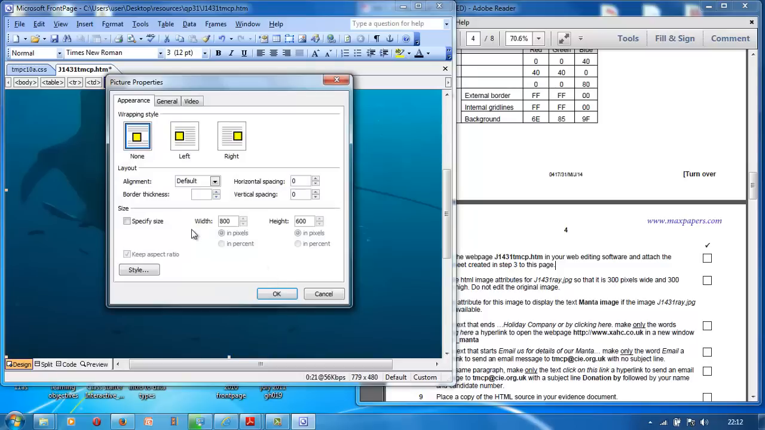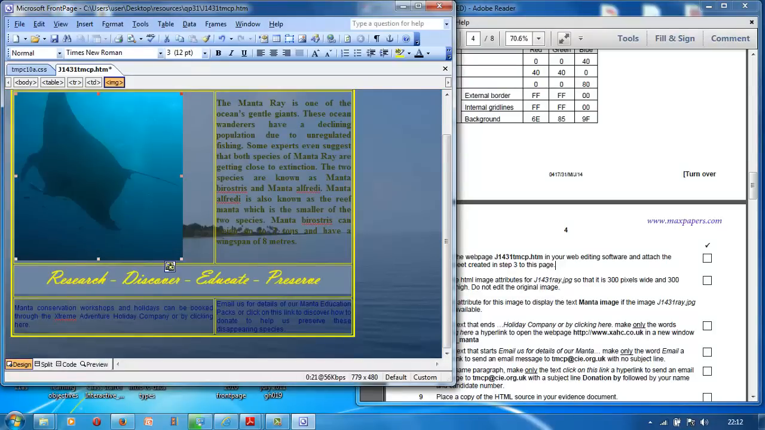Okay, what do they want? 300. Yours is going to be like that. If you just type in 300, it's not going to work, because look what happens to that. If you type in 300, it changes it there. So, you don't want the aspect ratio. Click on 300, and you put in 300, and you go okay. And look what happens. Okay, so the picture becomes small.